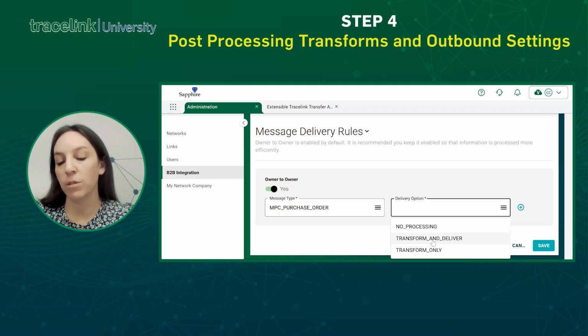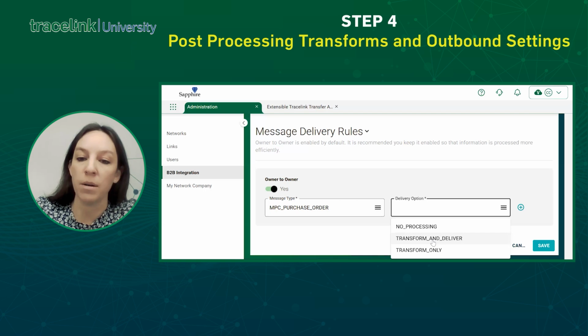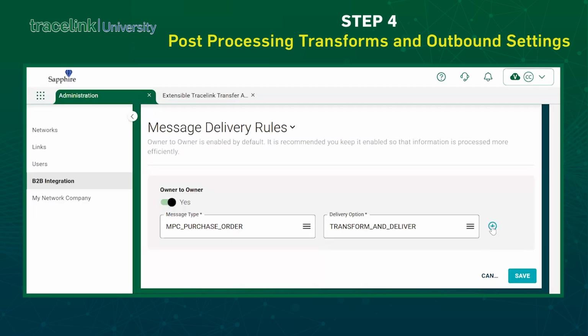The third option is transform only. Maybe you want the IDOC, but you don't want it to be automatically delivered to your system. What you can do is the system can transform it into that IDOC, you can manually download it, and then manually upload that to your SAP system. For today, we're going to do transform and deliver because we want those messages to automatically go to your SAP system. So I'm going to select that.